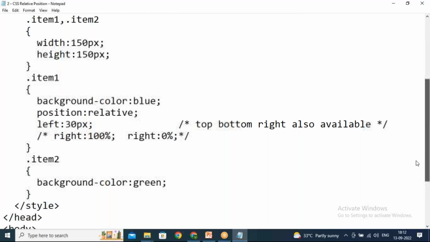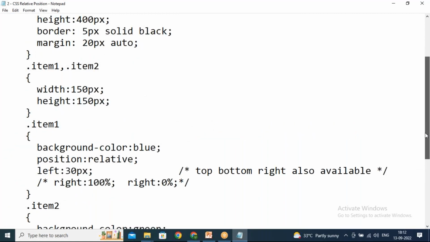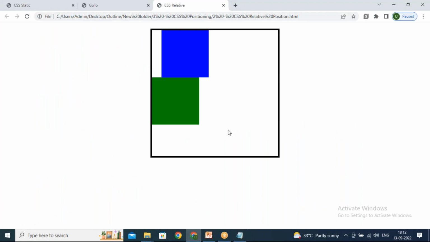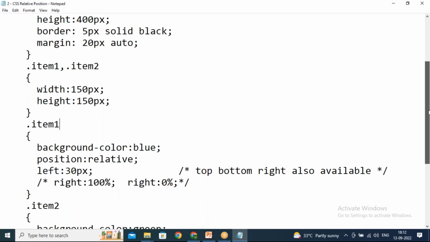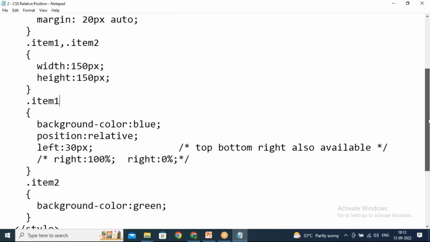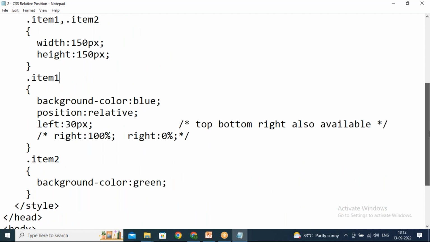I've given a separate class for styling them. For each of these elements, I fix the width and height as 150, so it will be a perfect square. For the first item, I am giving this background color blue, and I've given them different background colors.